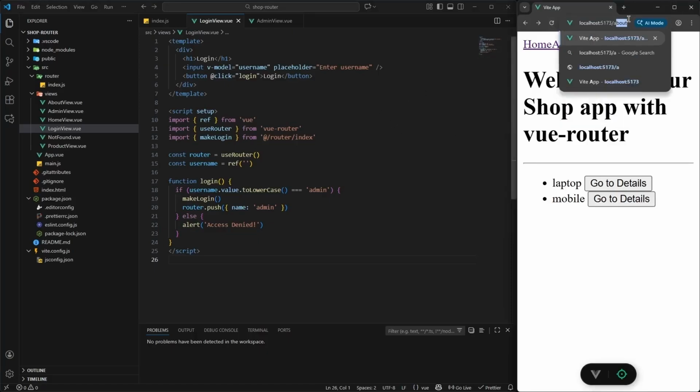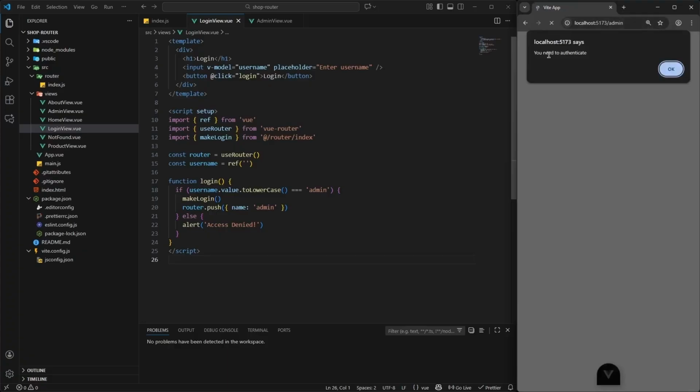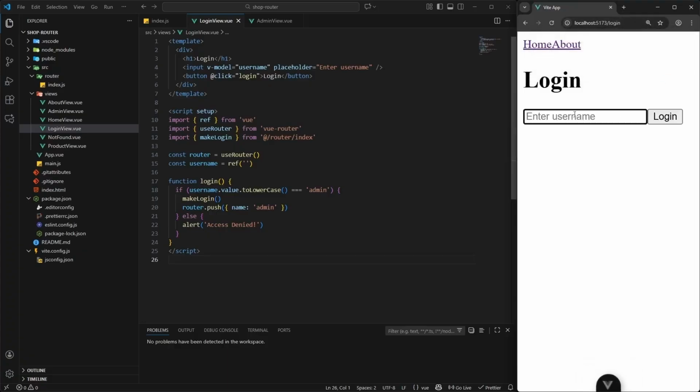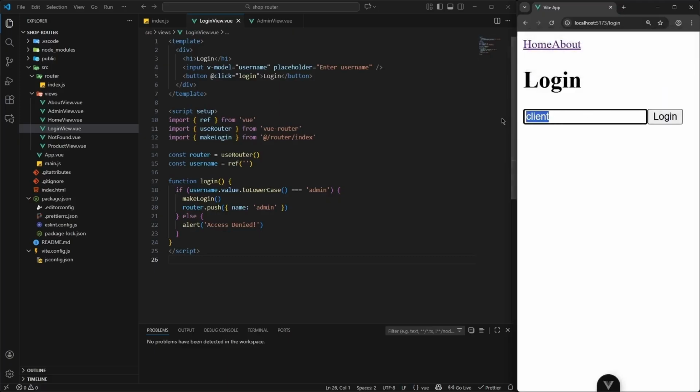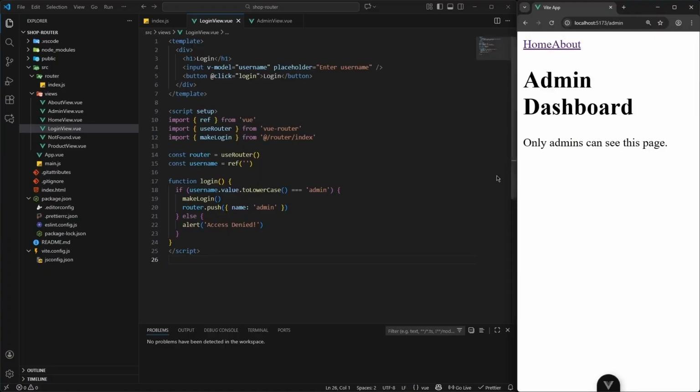All right? So with that, let's now give it a shot. Let's say /admin. We see you need to authenticate, so click OK. And if we say here client, it says access denied. But if we say admin, we come to this admin dashboard. Perfect. So that was route guards and programmatic navigation.